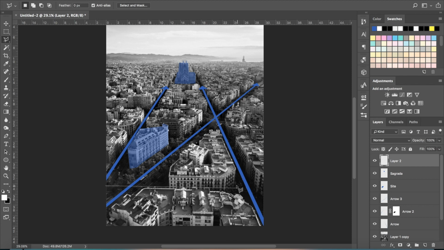Then keep adding some more. I add some horizontal arrows because I felt that the ones that were sort of running vertically and diagonally, although they looked good, I think it needed that kind of horizontal aspect.